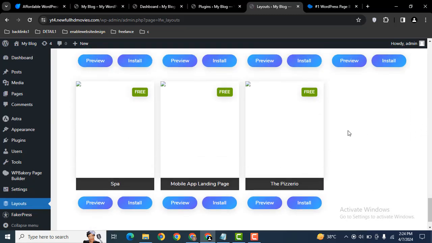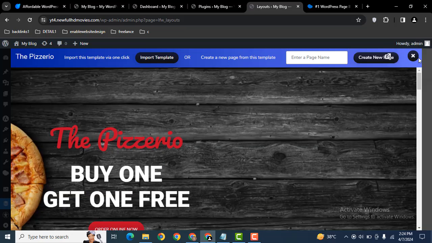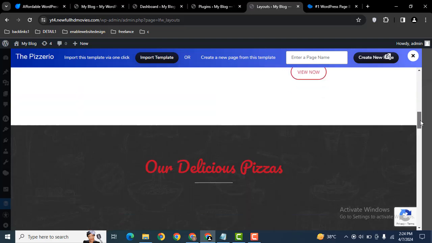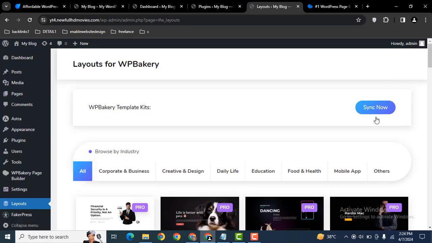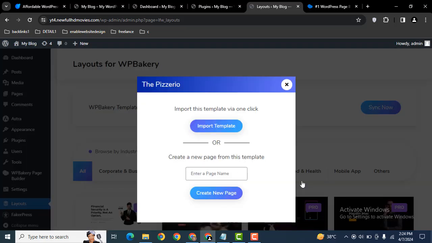This one here, if you are building a restaurant or hotel website, you can select this one. Let's preview this layout. Okay, that looks professional for the pizza website. And now let's import that. Just install, and after that here you can see we can create a new page.